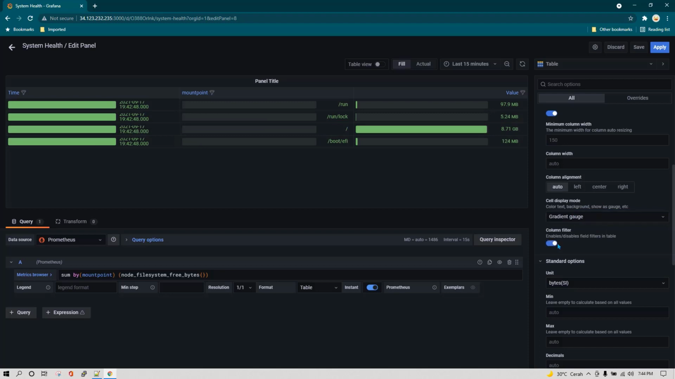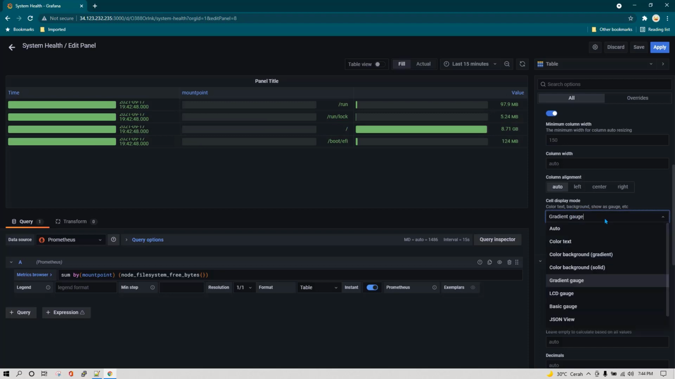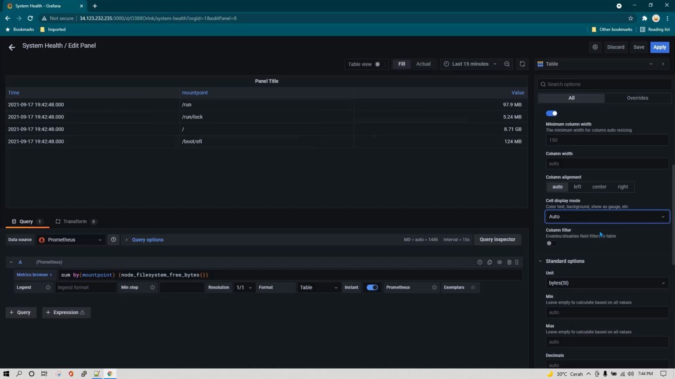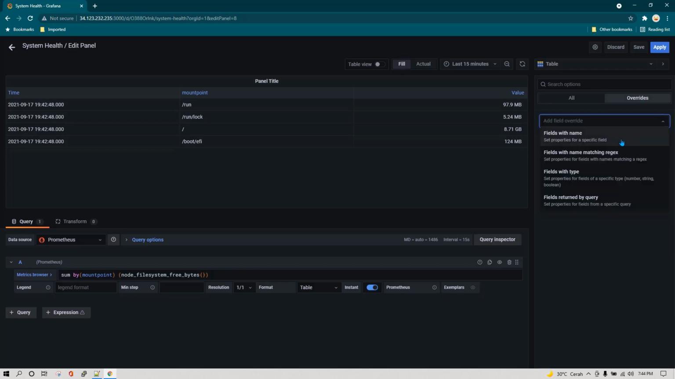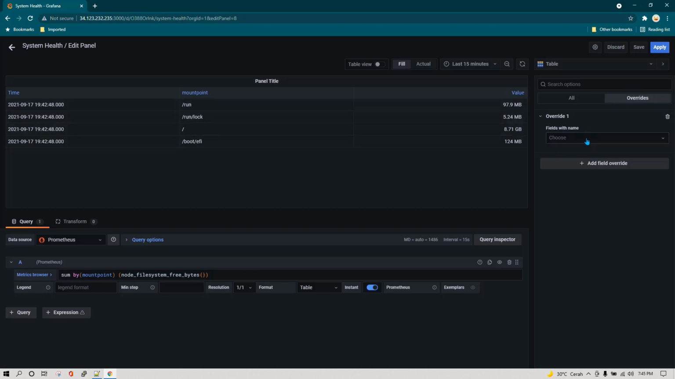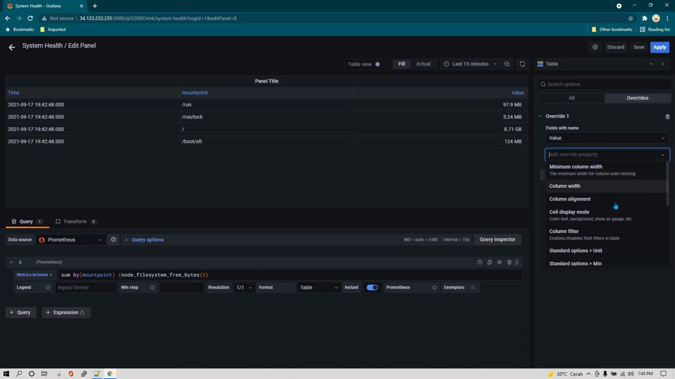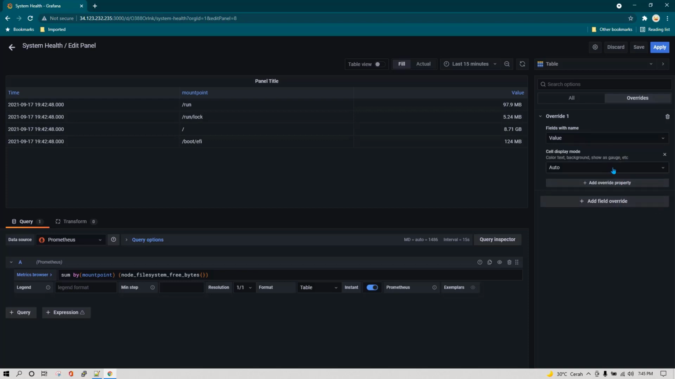So for that I'm going to change it back to auto, and then what we can do is we can enable gradient gauge only for value. So for that we can go on overrides, and then we can go to add field name, and in the field with name we are going to select this field name, which is called value, and then we are going to select add override property, and here we want to add cell display mode, and in the cell display mode we are going to change it to, let's say, gradient gauge.